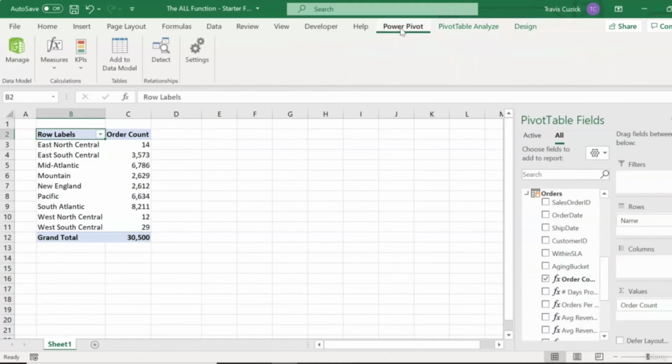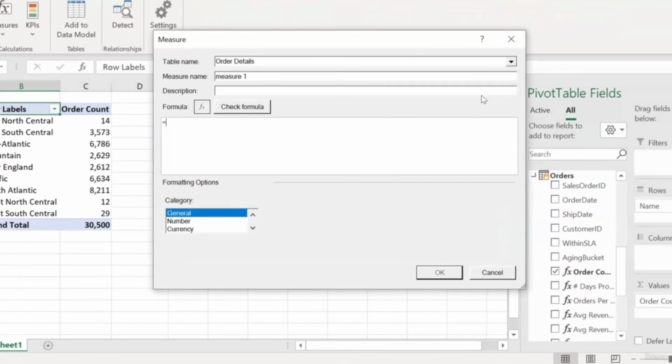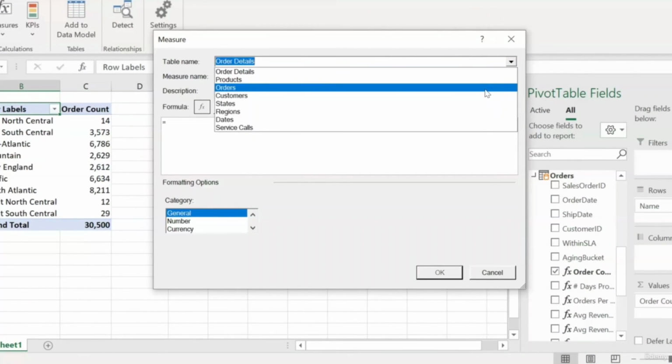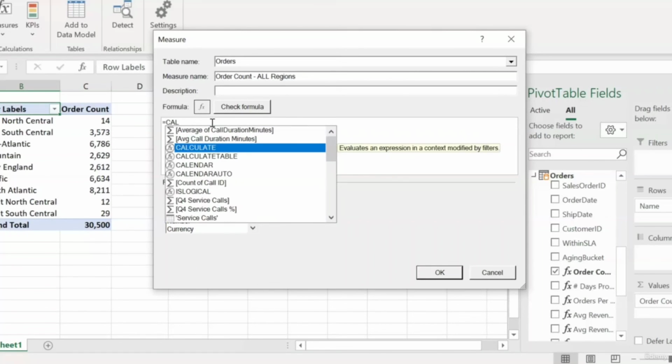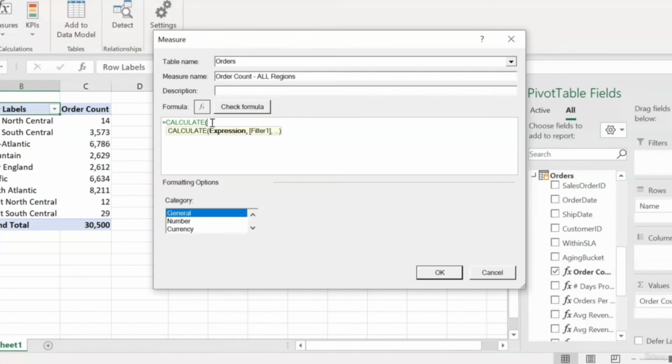We'll first go to our Power Pivot tab, and then add a new measure. And since this pertains to orders, I'll drop it into our orders table, and I'll call it order count all regions because we're removing any filters applied by region. And now for our actual formula, I'll first type calculate, and then our expression or measure will just be our existing order count measure.